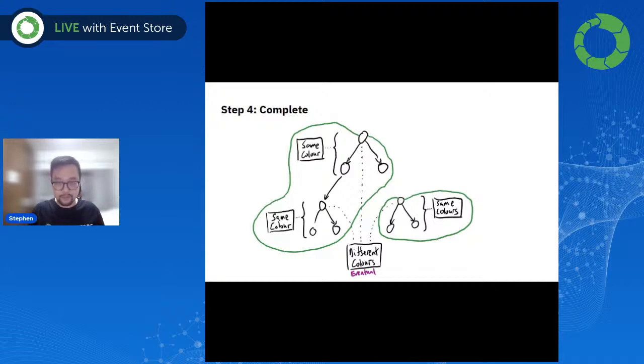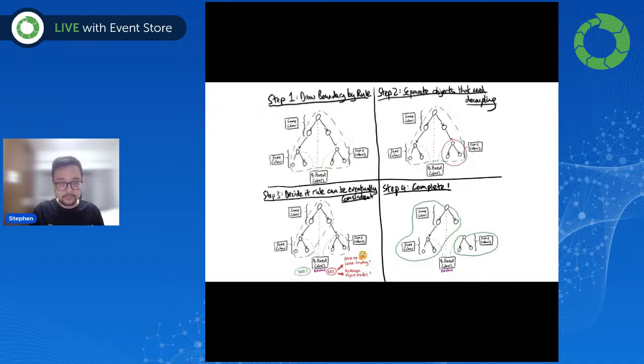So in summary, drawing up the consistency boundaries of your aggregates can be done in the following steps. Step one, on the top left there, we first draw out the boundaries surrounding objects by the rules that span across objects. We want to merge these boundaries if there are rules that span multiple boundaries. Step two is that we identify any objects that need to be decoupled from the rest. And again, you usually need it for functions that need to be scalable or have a really complex code base.